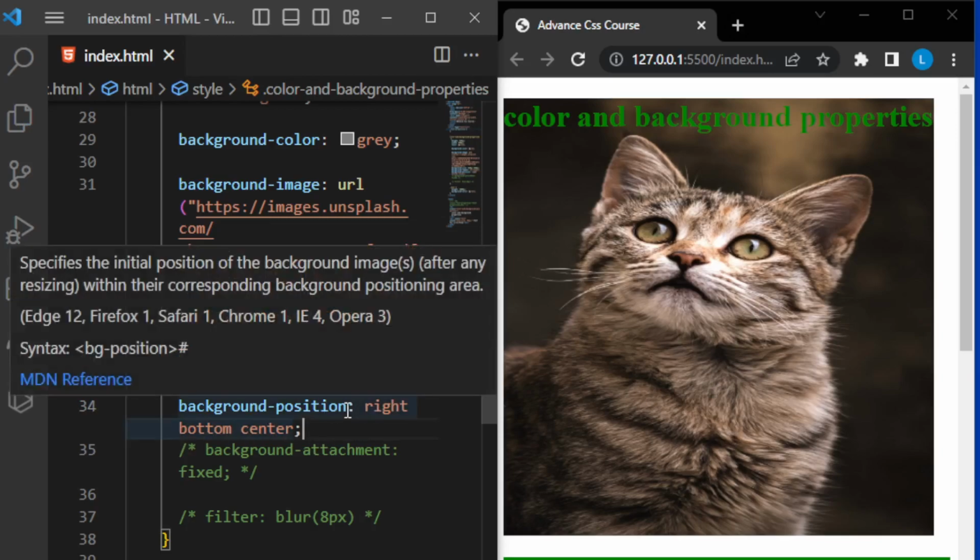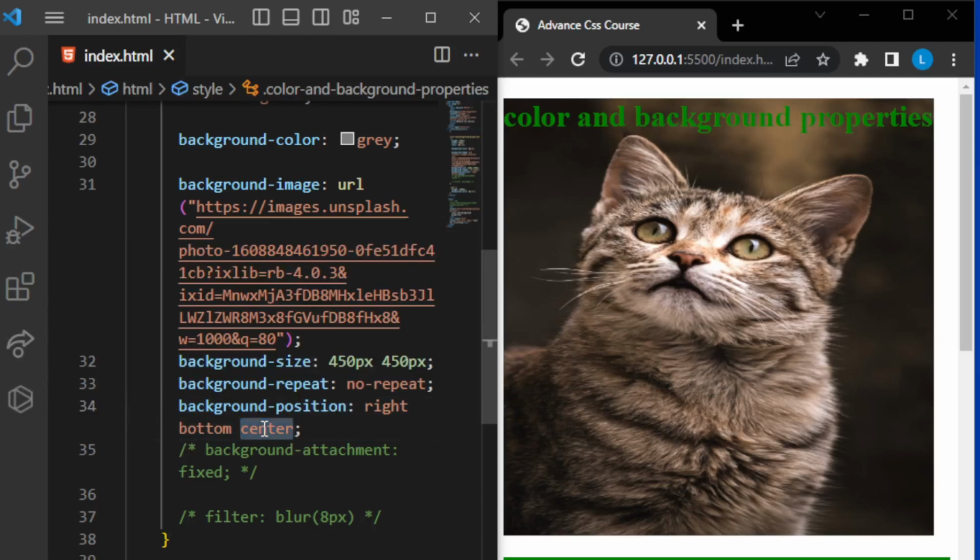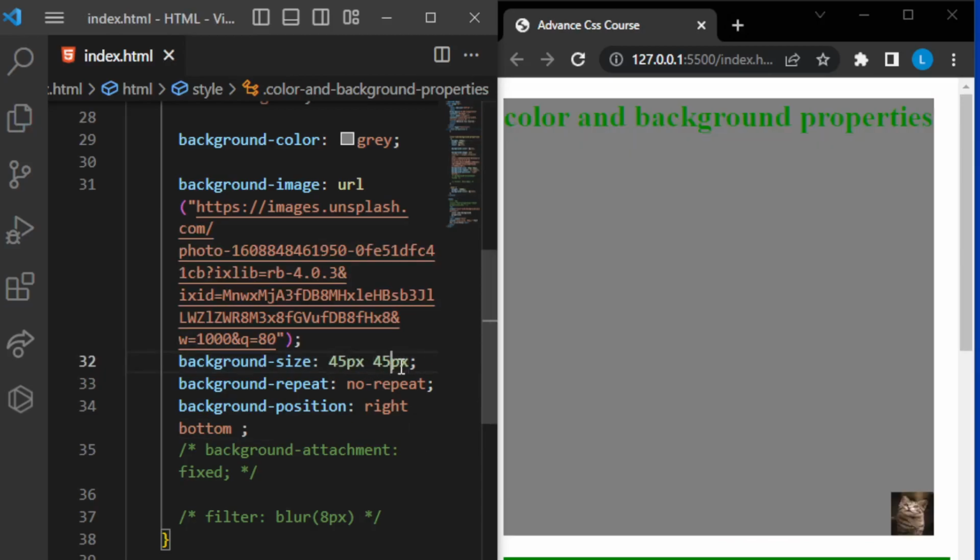right bottom position, it will do nothing. So for that I have to change it back to 45 and 45 pixels, then only it will show. So what it does is that I have changed its position from here. Let's uncomment it. Let's comment it. Save the change. The position of the cat is here.